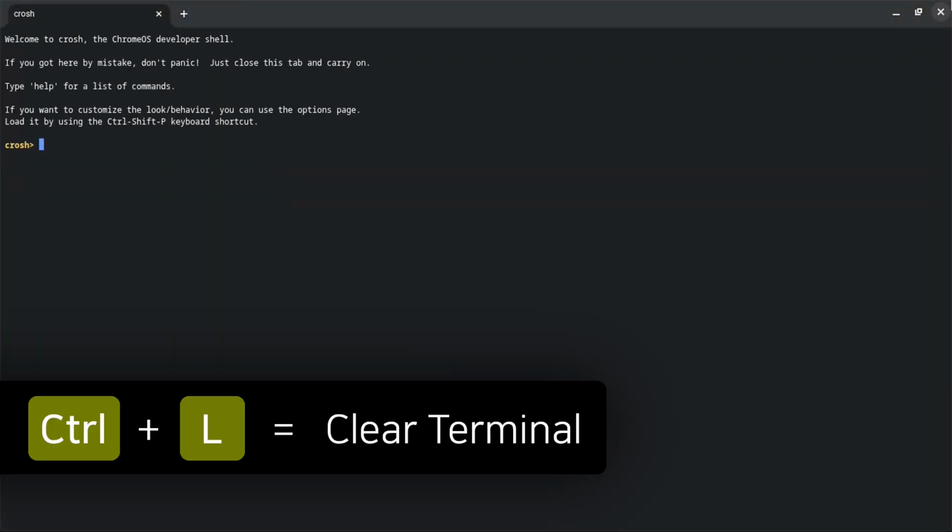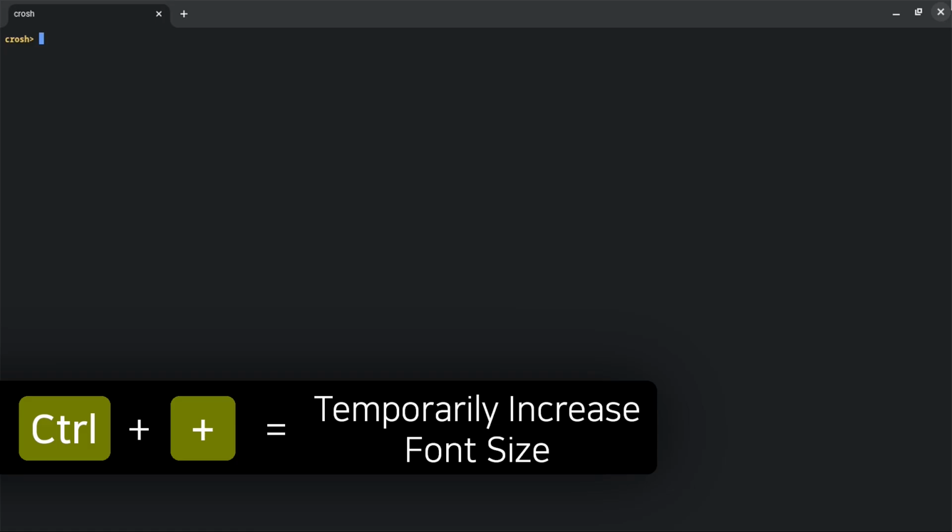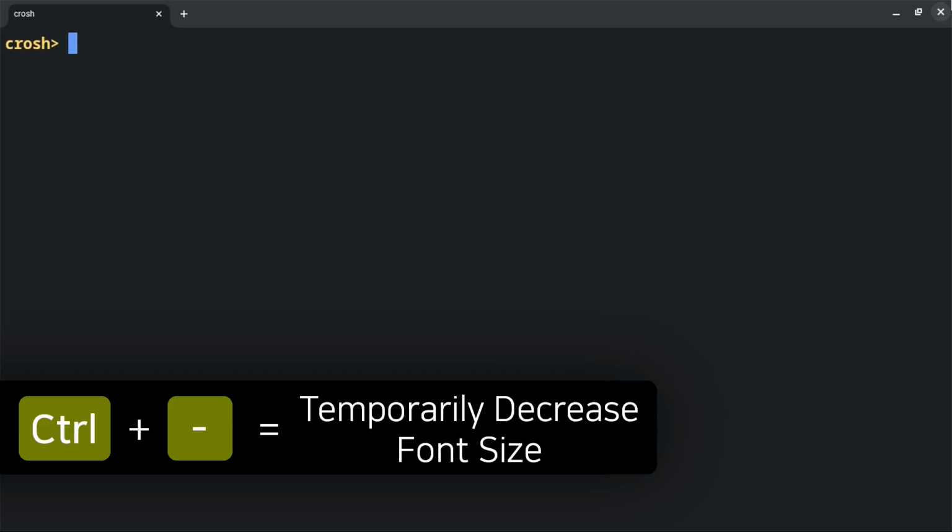Now if we want to, we can clear the Crosh terminal by doing Ctrl-L on our keyboard. In addition to that, we can temporarily increase the font size by doing Ctrl+ on our keyboard. To temporarily decrease the font size in Crosh, we can do Ctrl-.